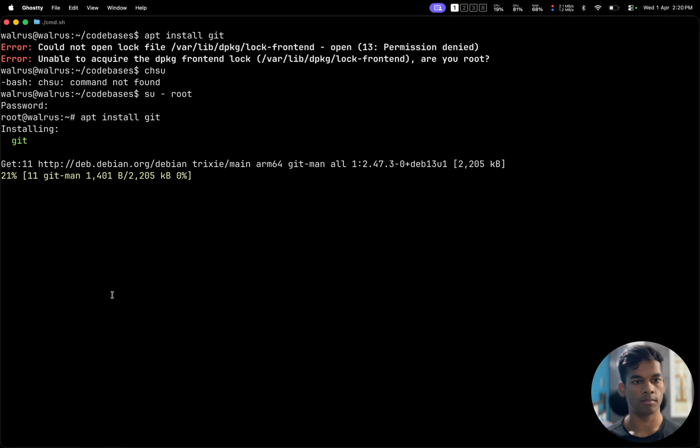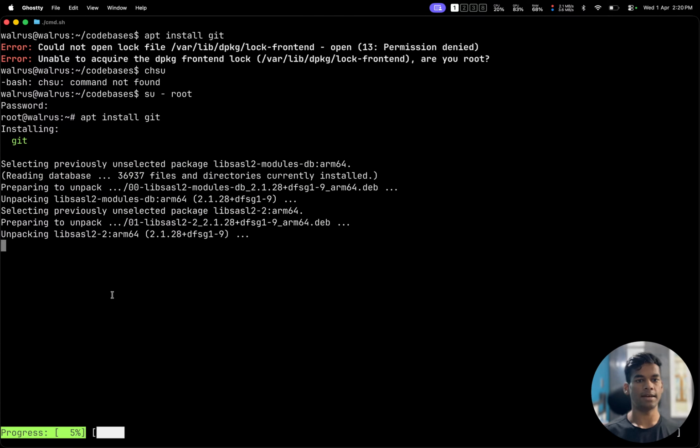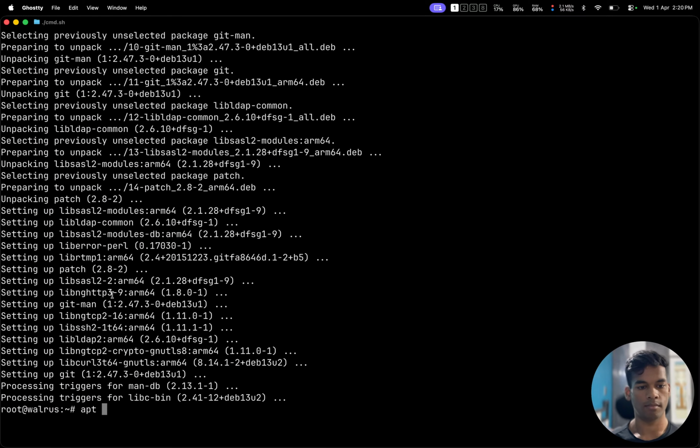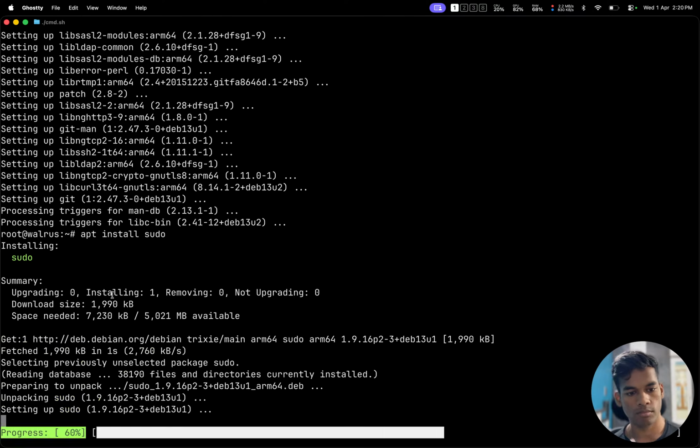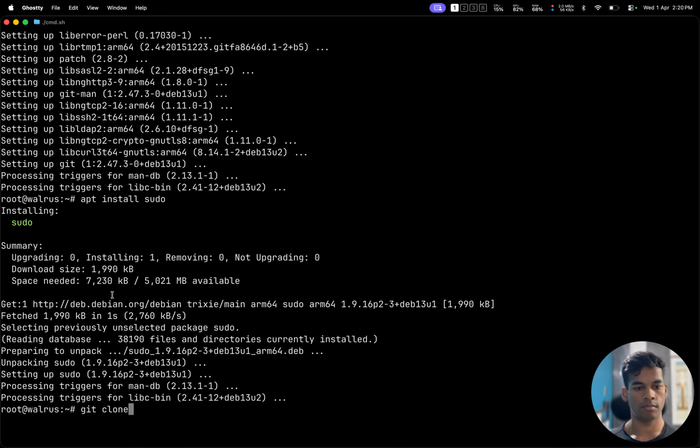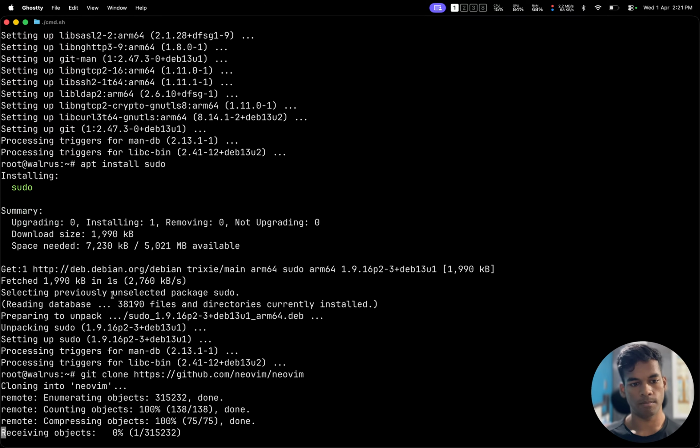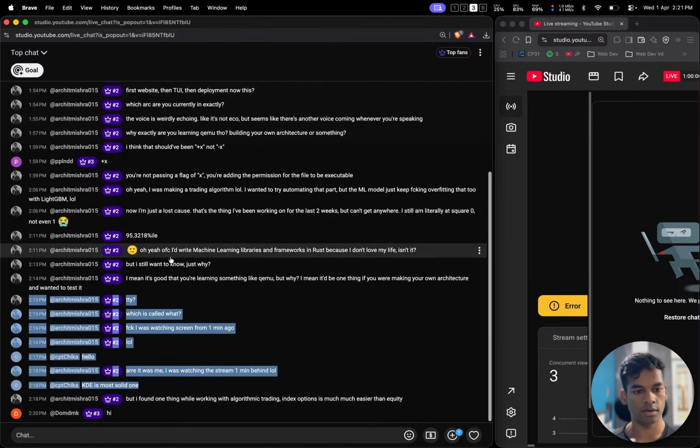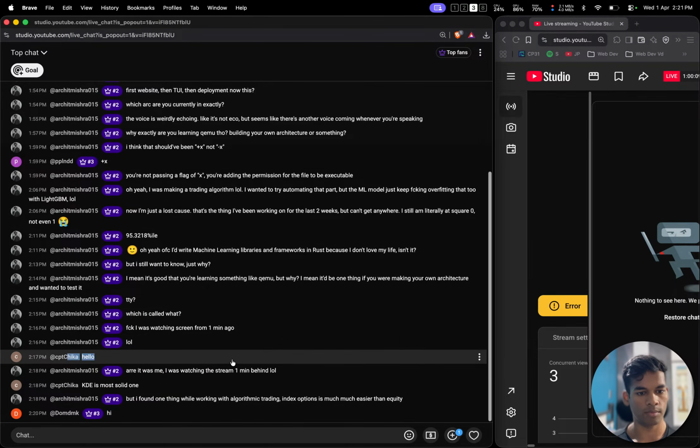Cool, pretty cool. We have git. sudo git clone. New cloning. Okay, speed is fine. Download speed is fine. Not too fast, but okay. Share. Hello. Switching. Okay.